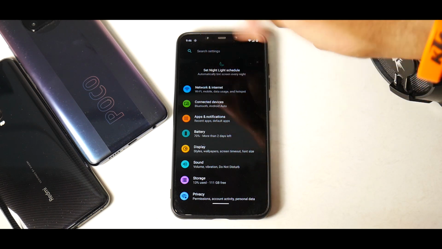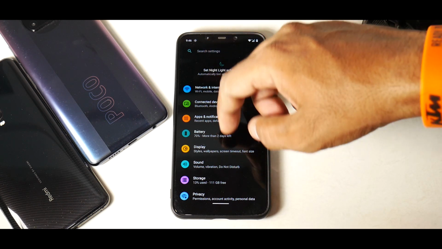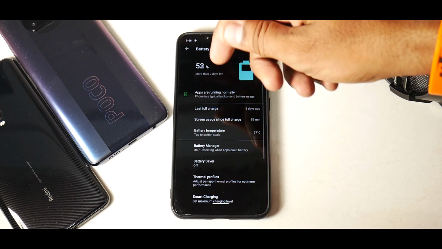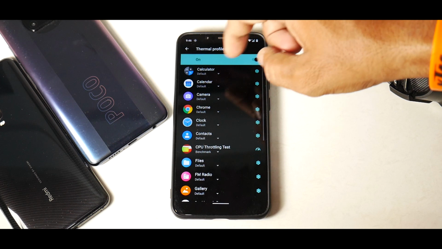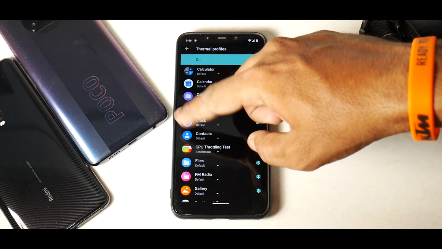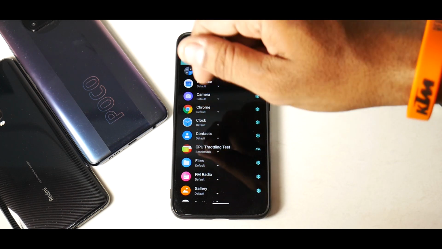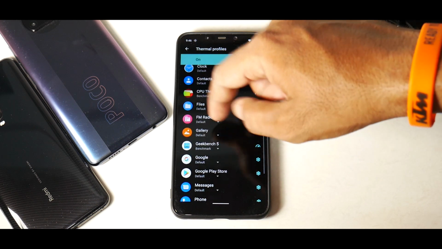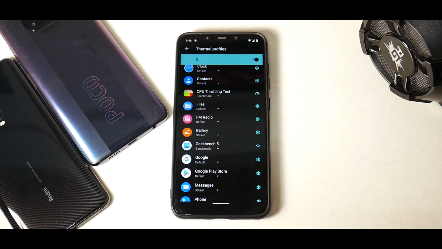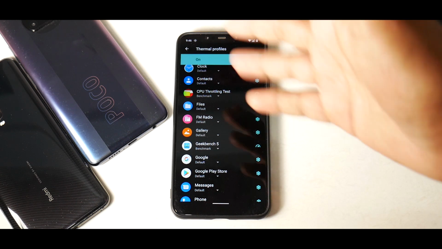So moving on, you have network and internet, connected devices, apps and notifications, battery, very important over here. You do have thermal profiles. As you can see over here, I have set the CPU throttling test to benchmark and I had set Geekbench 5 to benchmark. Now in some videos until the 22nd or 23rd of July, you will see me including benchmarks, because whenever I can wake up at 6 o'clock in the morning, that's when the temperatures are under control over here, 25, 26, I can run the benchmarks then.